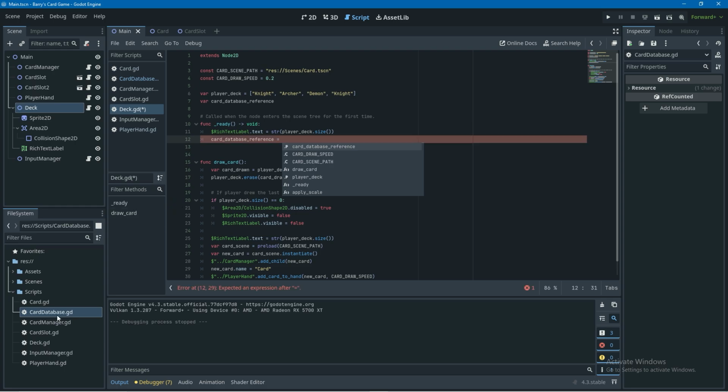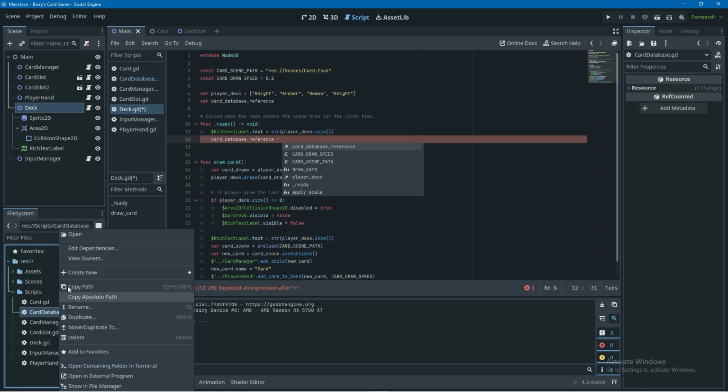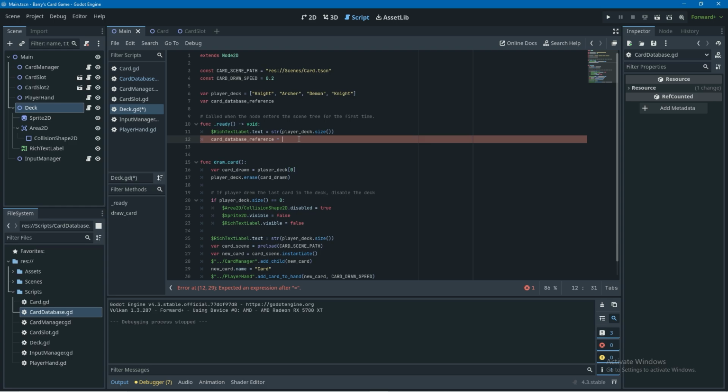So we can come down here into the file system, right click on our card database script, copy path and paste it here, and then we'll use the preload function to load it in, and then don't forget to surround the path itself with quotes.